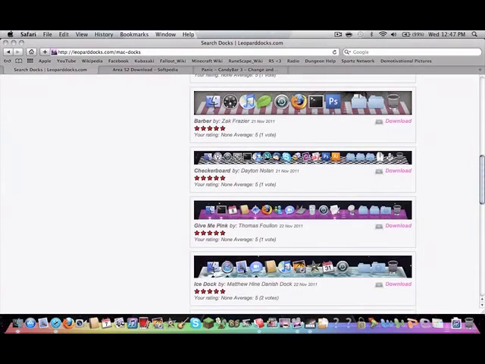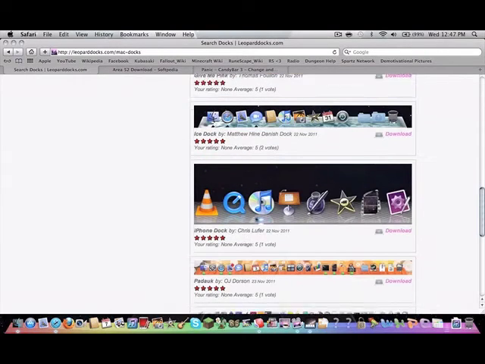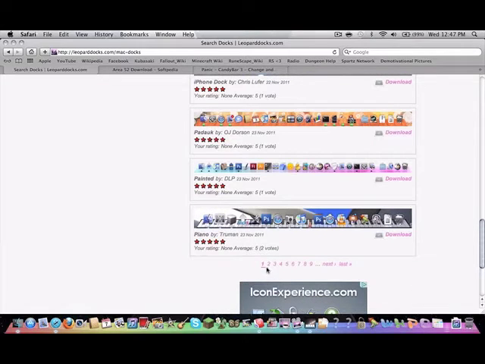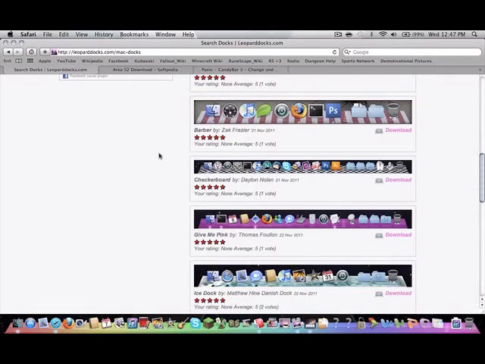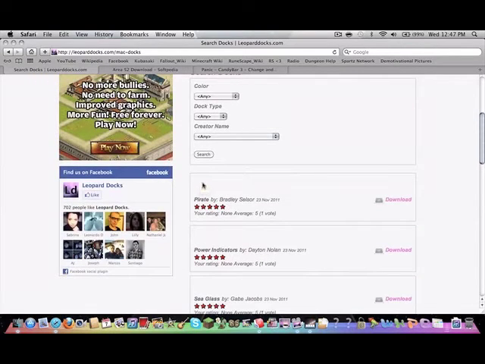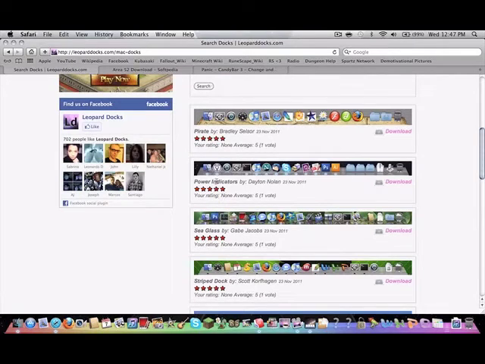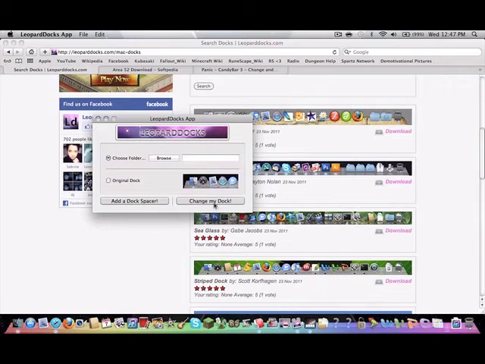And then for the indicator, you need to find one that says so-and-so indicator. Let's see if we can find one. I got the power indicator, which in my opinion is the coolest. You just download it and do the same thing, and it's not going to change this. So you'll have two things. You choose your dock color and stuff first, and then change the dock, and then download the indicator, browse, find it, and click change dock again, and it'll change both to what you want. I'll have the link in the description for this.